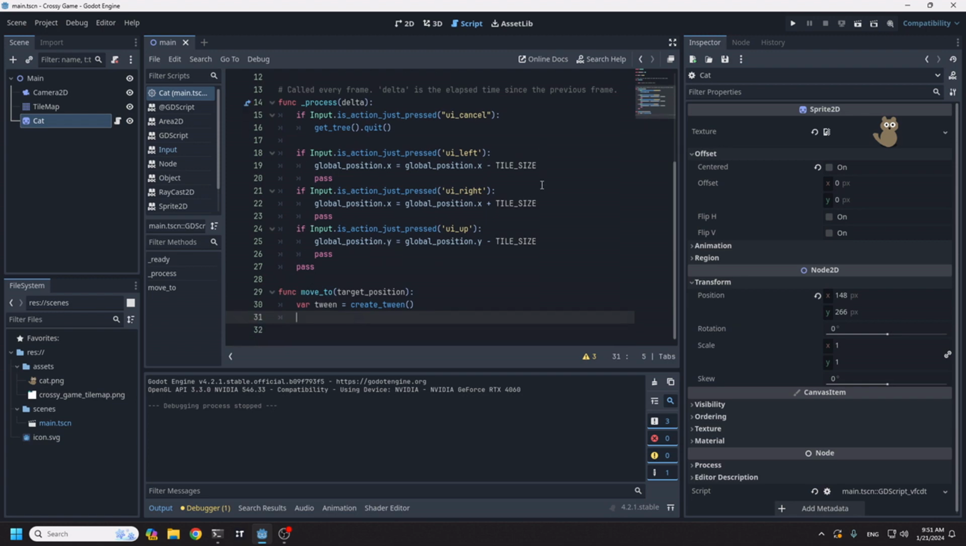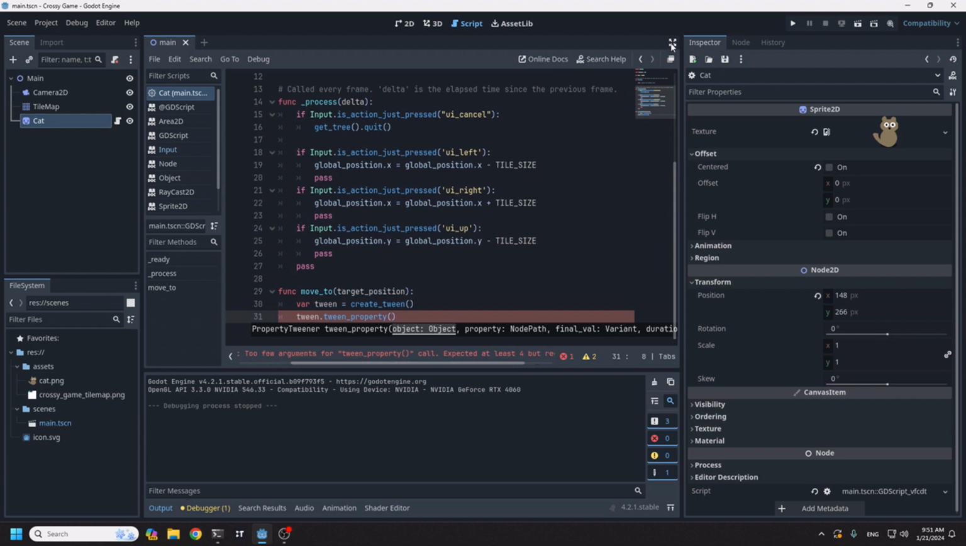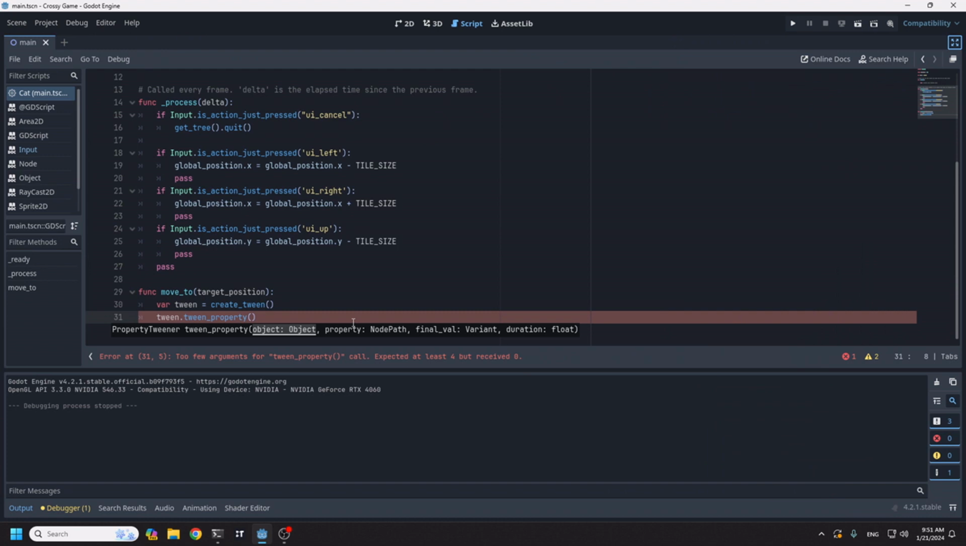Now on the tween, we will use the tween property callback. So this takes in, as you can see, I'll make this a bit bigger, 4 arguments: the object that we want to tween, the property that we want to tween, the final value that it is going to tween to, and the amount of time in seconds that it will take to get there. So we want this to happen on the cat, so we're going to put in self.